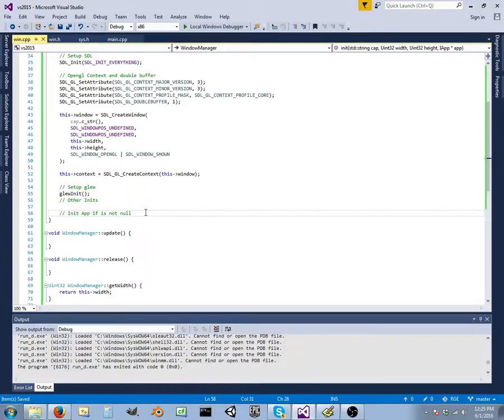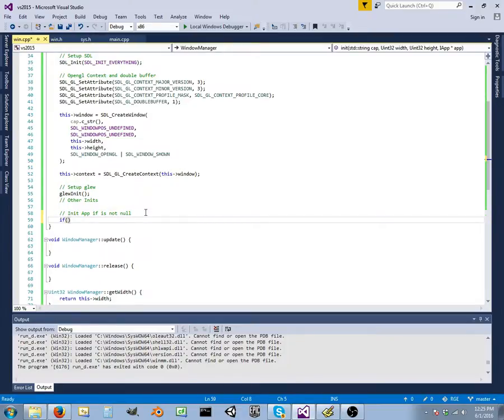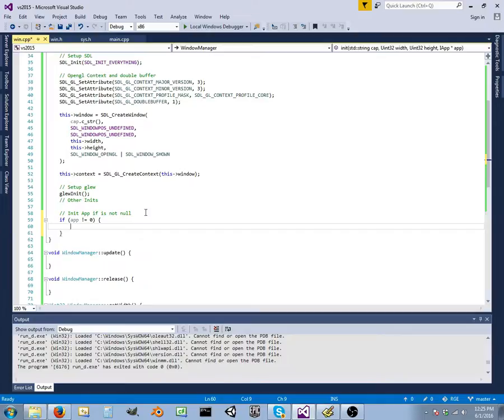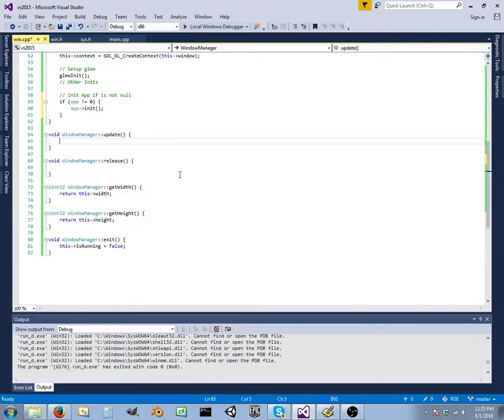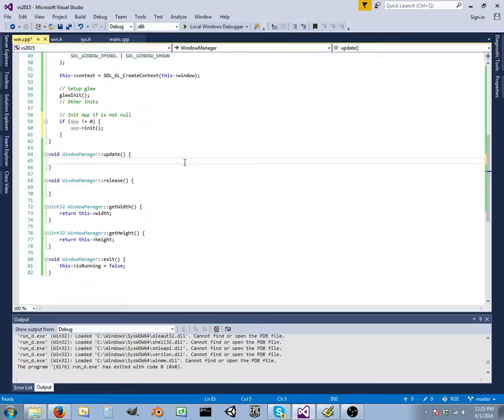The next thing we're going to do is if app is not equal to 0, app init. Alright. Updating.